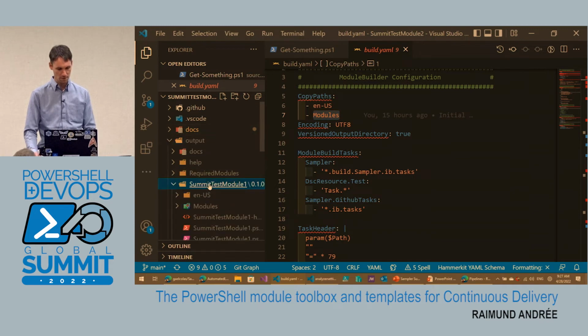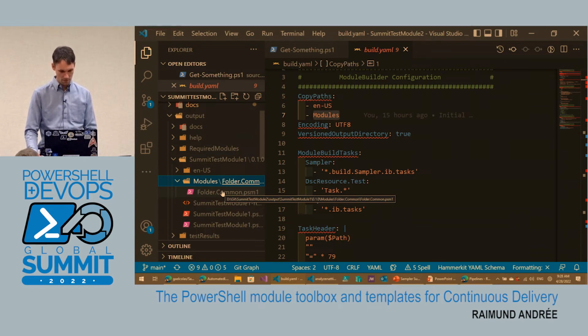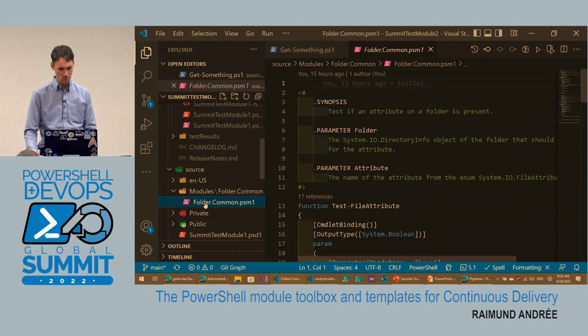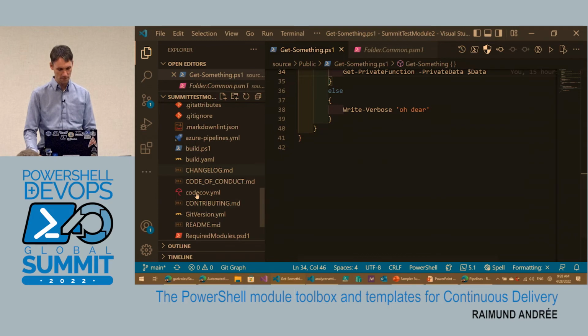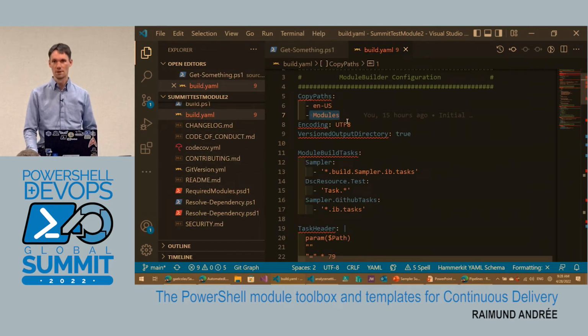And that's the explanation why our output has, there is my module, and it has a modules folder. And the modules folder just contains one file. And this file is just coming from source, modules folder, common PSM1. It wouldn't have been copied if there is not a reference in, sorry, I've closed it accidentally. It wouldn't have been copied if there is not a reference to the folder in here, right?